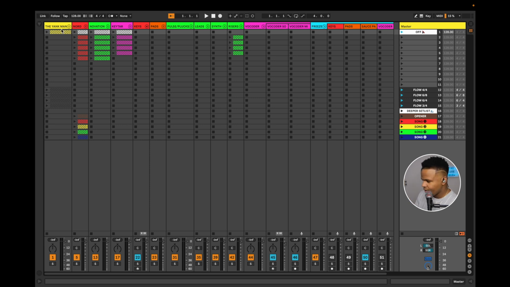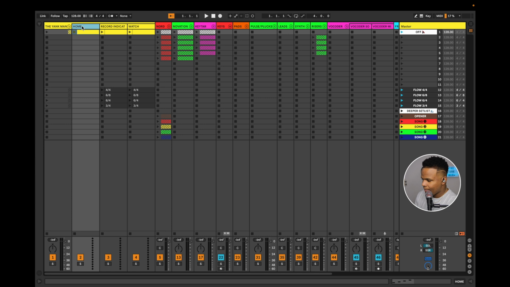Here in my first column, this is a group column. I call it the Yank Man, but if I open it up, I've got my home screen where it says home, and the next column says record indicator. The next column says watch. I'm going to show you what all this is doing.